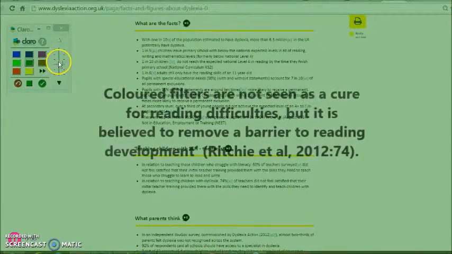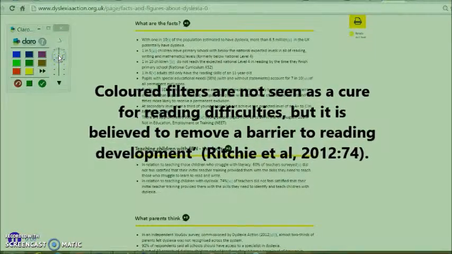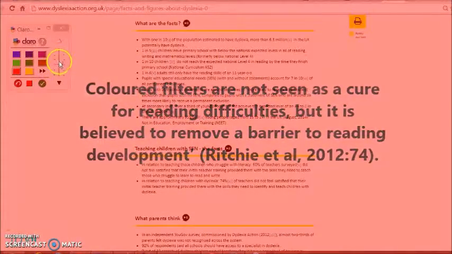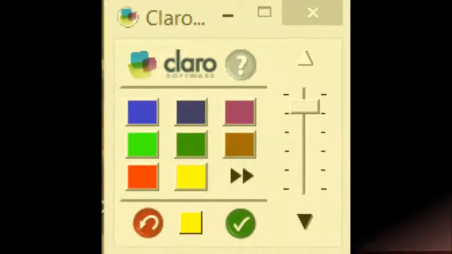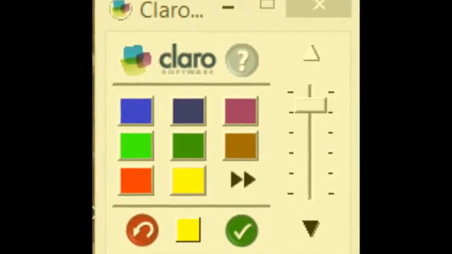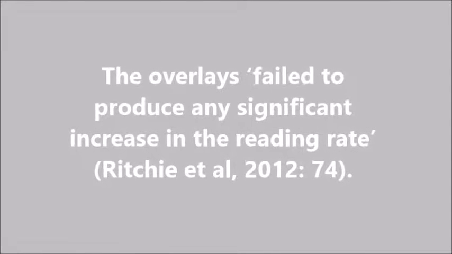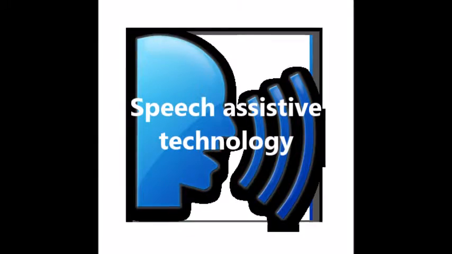Ritchie et al. explain that coloured filters are not seen as a cure for reading difficulties, but are believed to remove a barrier to reading development. However, there is controversy surrounding the effectiveness of this, as Ritchie et al. explain the overlays failed to produce any significant increase in the reading rate.